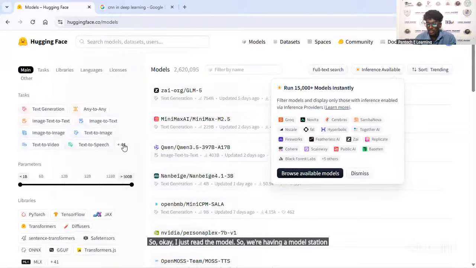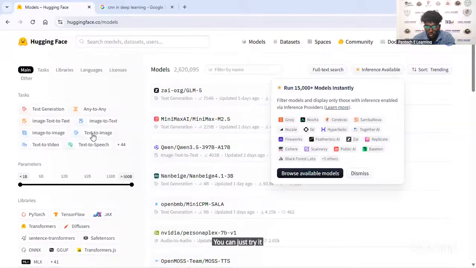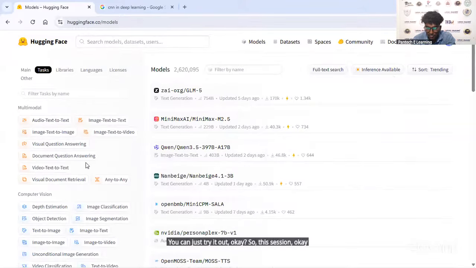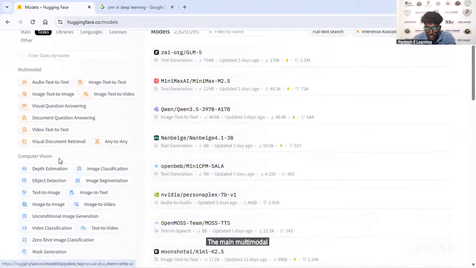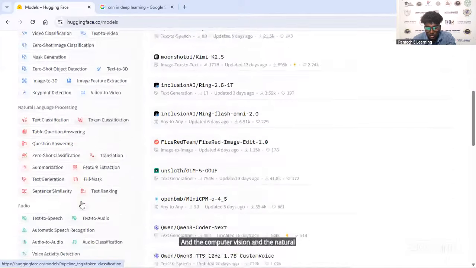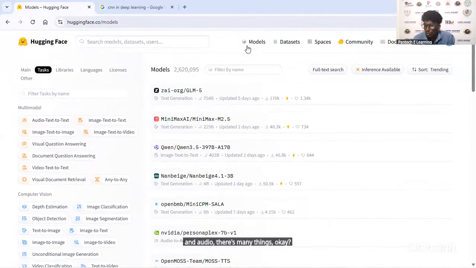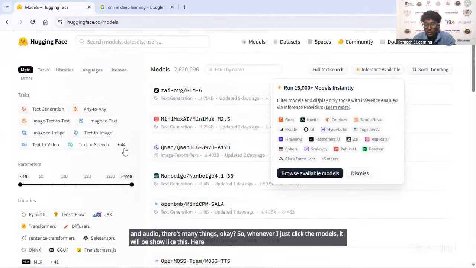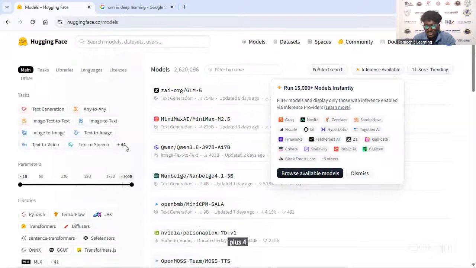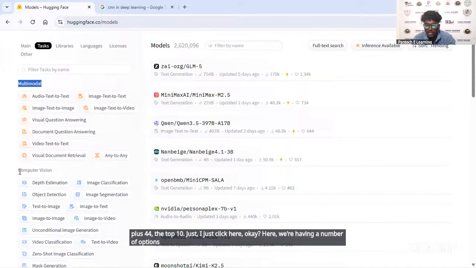On the website, if you have a laptop, you can open another tab and try it out. So this is the models page. Here we have multiple options: multimodal, computer vision, natural language processing, audio, tabular, and many more. Whenever I click models, it shows like this. Here we have 40 plus options. Here we have a number of options: multimodal and computer vision.